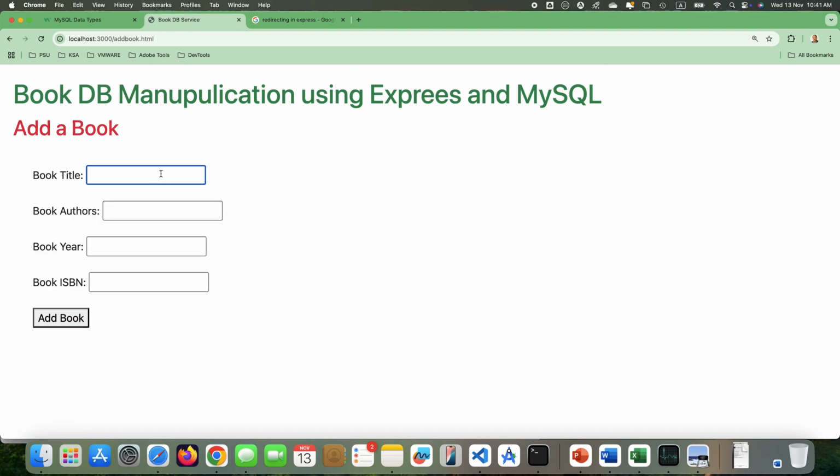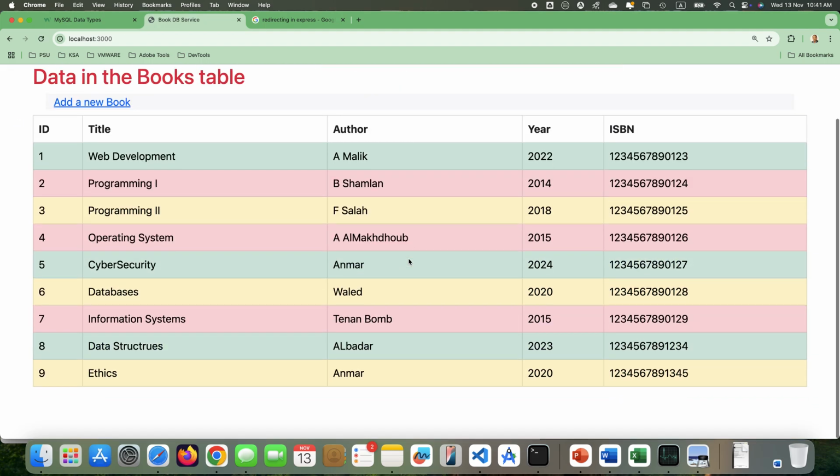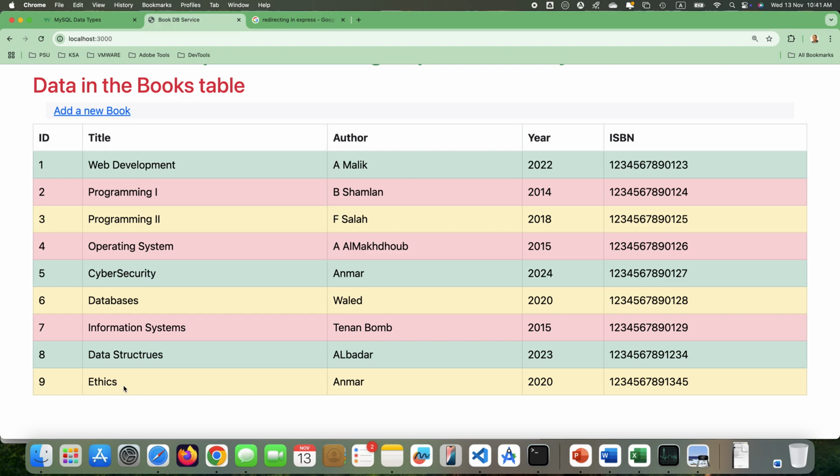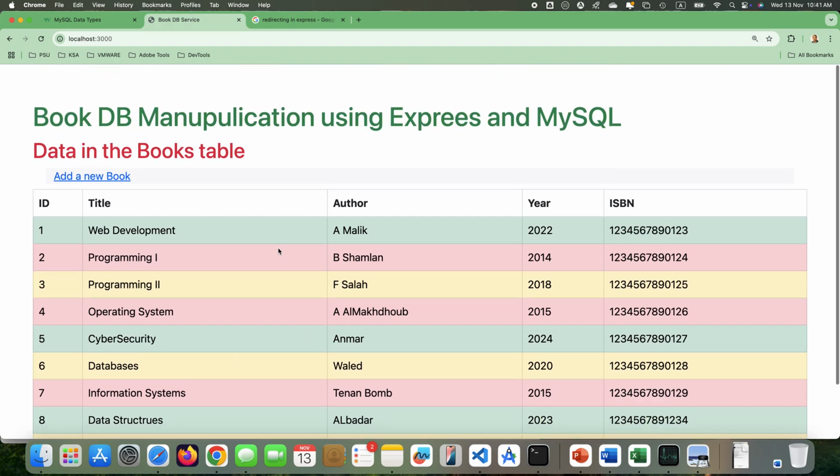So let's come back here, add a new book. Which course? Ethics. Anmar is teaching that course. I will put something like 2020, and then 1 2 3 4 5 6 7 8 9, and then 1 3 4 5, just to make sure they are not repeating. Add a book, look, automatically it adds the book and redirects me to that page. If you want to show a message, yes, there's a chance, but let's stick to that one.